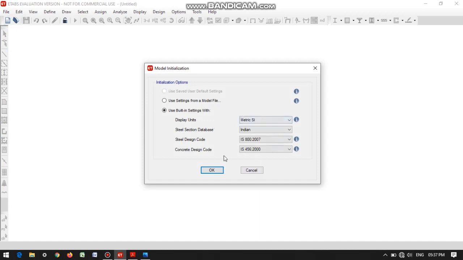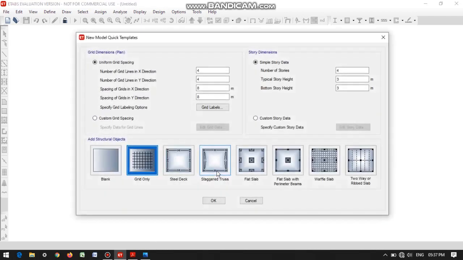All the parameters are already set. Let's enter into it, with 4 grid lines in the X and Y direction. Okay, spacing is given as 6, so let's choose 6 meters, and the number of stories 23. It's a similar height, let it be 3 meters.